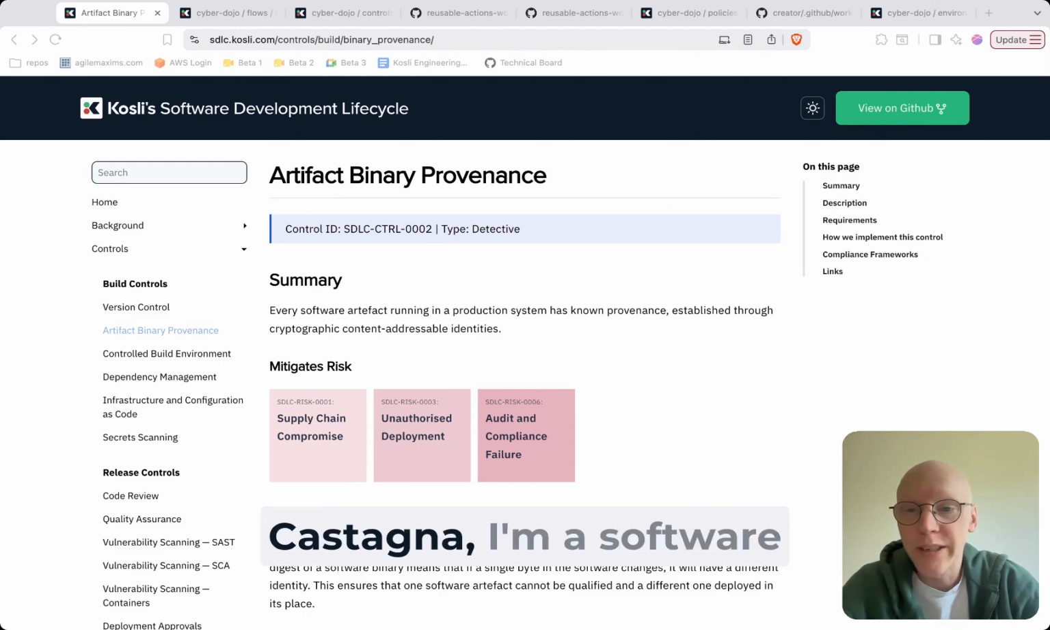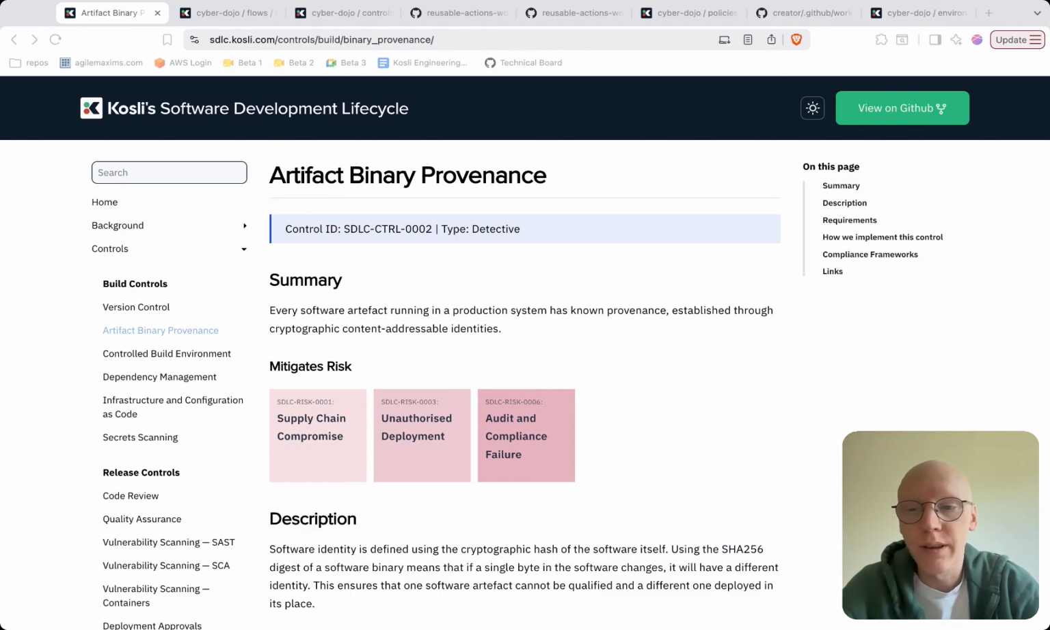My name is Simon Castagna. I'm a software developer at Kosli. In this video, I'll show you Kosli's new controls feature.